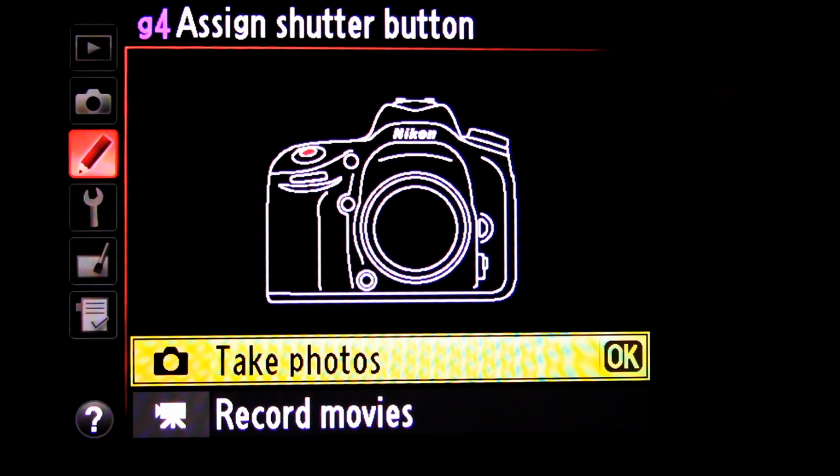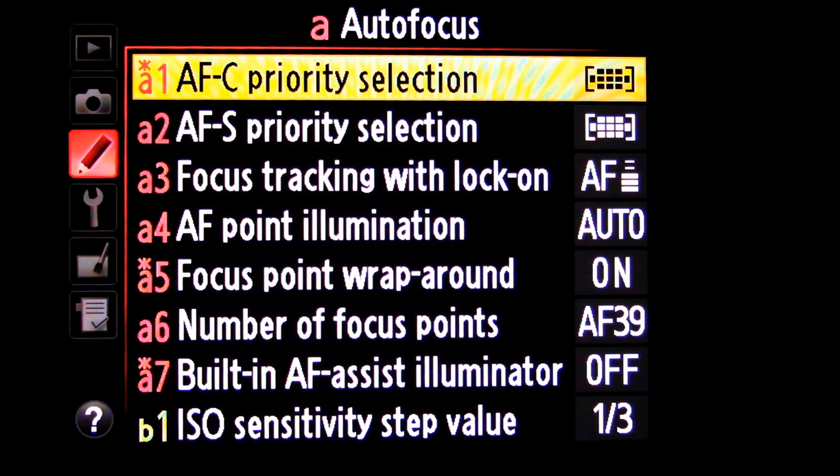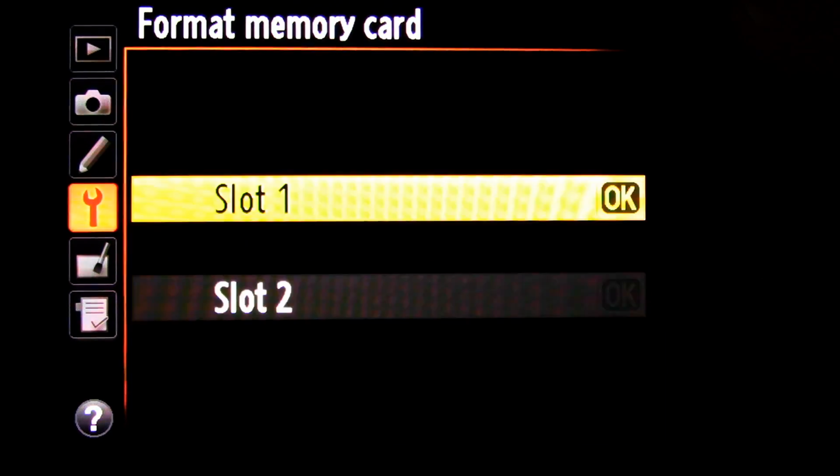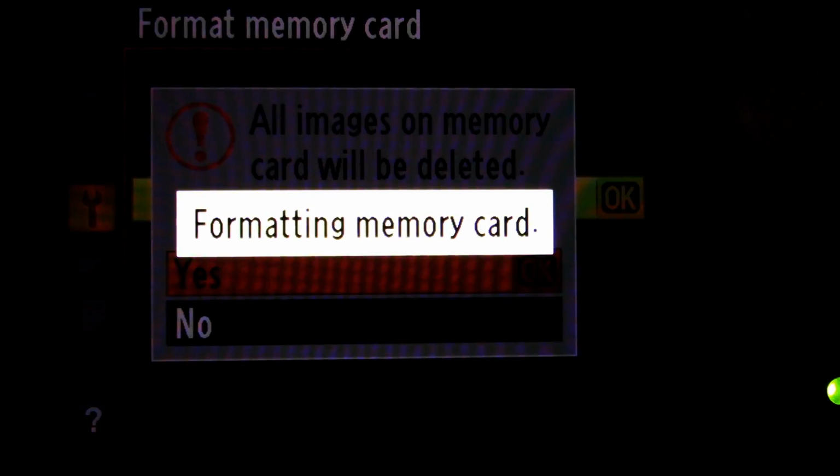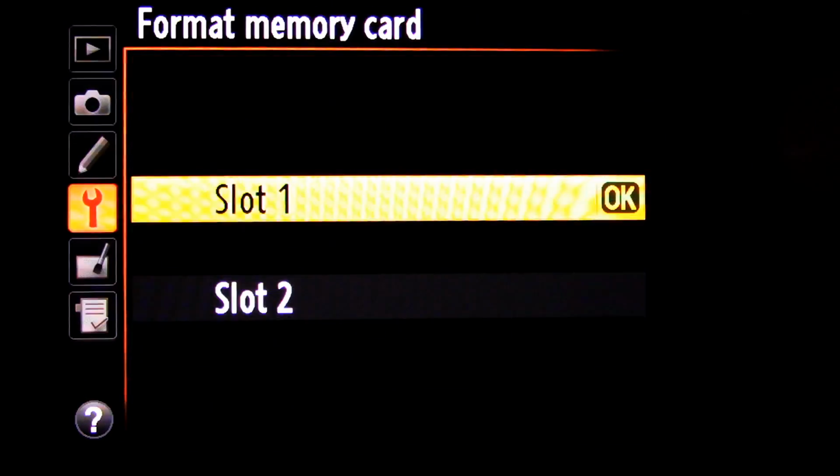Assign the shutter button, take photos, record movies. Well, as I 99% of the time use this camera for photos, that's obviously going to be on that. Format memory card, this is where I always format. Nice and simple. And remember to do it with both slots.